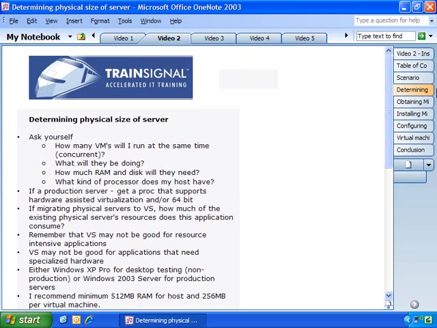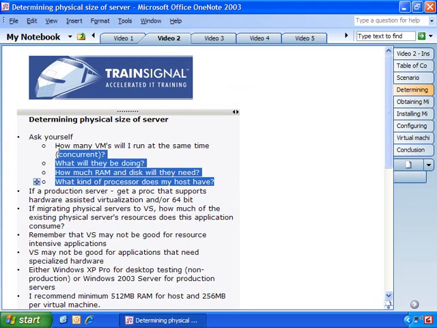Now let's talk about how to determine the physical size of the server that you'll need to install Microsoft Virtual Server on. To me, the first step in doing this is to ask yourself a number of questions. So ask yourself, how many virtual machines will I want to run at the same time, or concurrently, on my host computer? If it's just going to be one machine, many times your host computer can handle just running a single virtual machine. Say you allocate 256 megabytes to that virtual machine, and you had a gigabyte of RAM on your computer, you can easily run a single virtual machine.